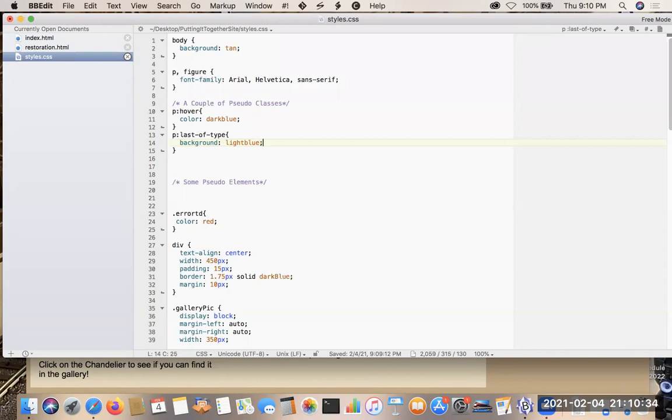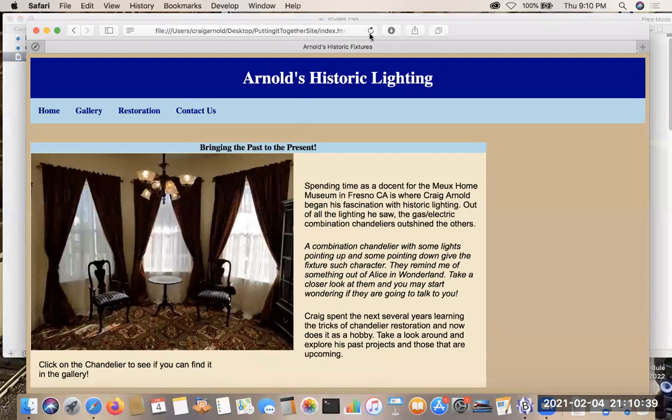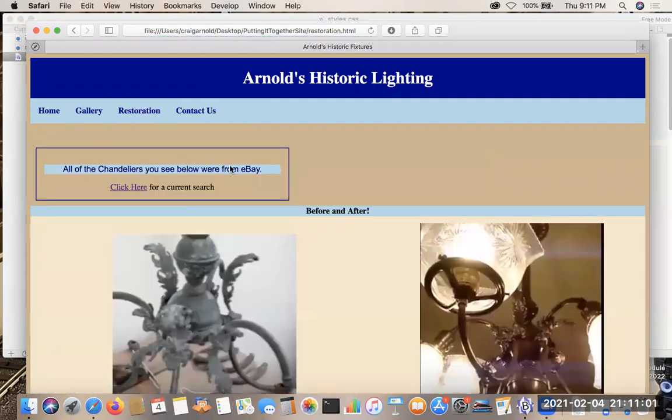So I'm going to save this. I'm going to come over here. I'm going to refresh again and look at that. I have 2 in blue because this is a section and this is a section. Notice my rollover still works. It still turns the text dark blue, because I only modified the background. I didn't modify the text itself. If I go over to my restoration page, the first paragraph is also the last paragraph. So it also has that highlight in it.